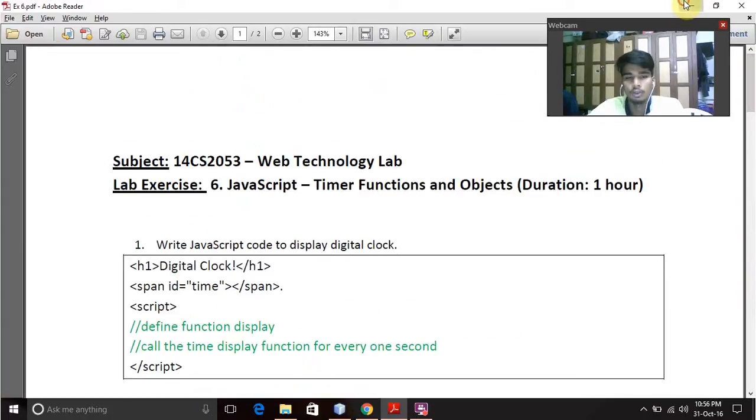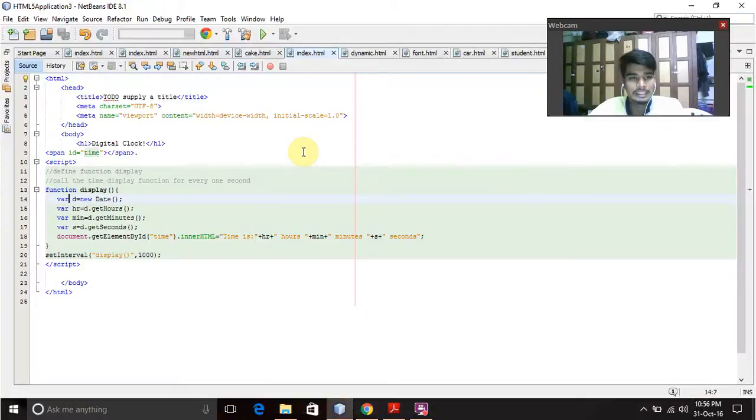Here, I will show the code one by one. Here this is the code for the digital clock. First we need to define the function. Here I am using the variable d, and for d we need to access the system date. Then for the variable h, d dot getHours, then getMinutes, and variable s is equal to d dot getSeconds.